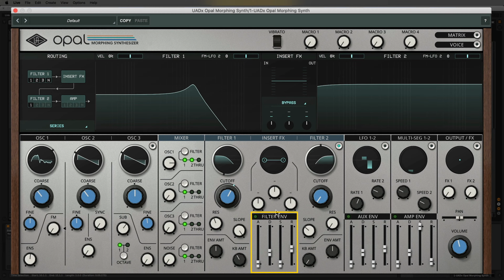There's also a dedicated filter envelope, which can modulate the cutoff frequency of either filter, with the depth of the modulation controlled by the envelope amount knob, as well as built-in key tracking via the keyboard amount knob.